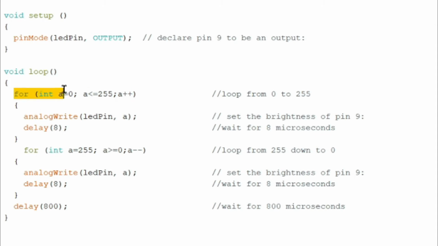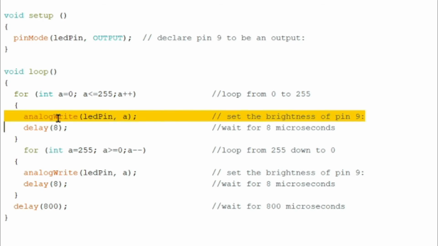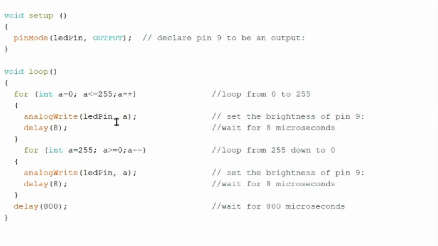Okay, so that's the value. For every single increment of this program, we have here written analogWrite, LED pin, comma a, with a delay of 8 milliseconds for each iteration of this program. Okay, so it will light up. And after it meets the 255 value, another for loop is executed.